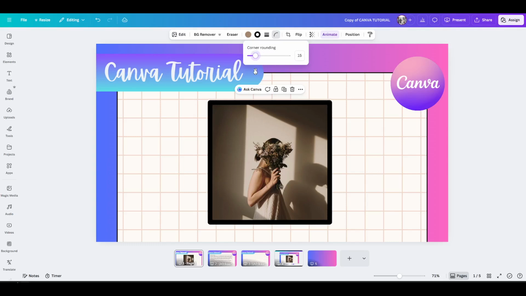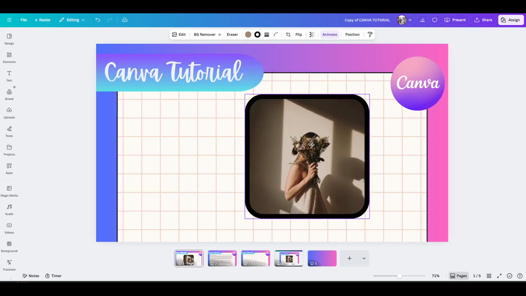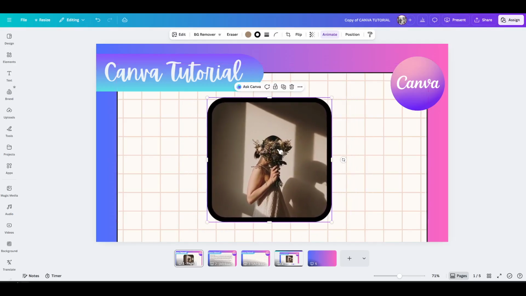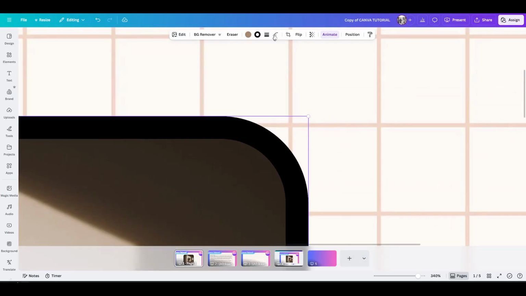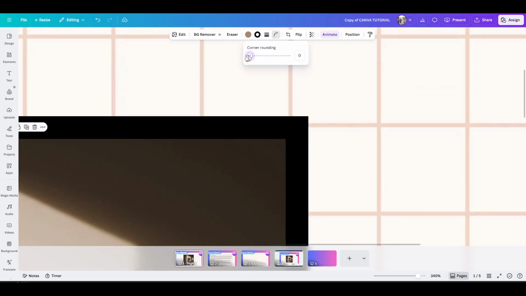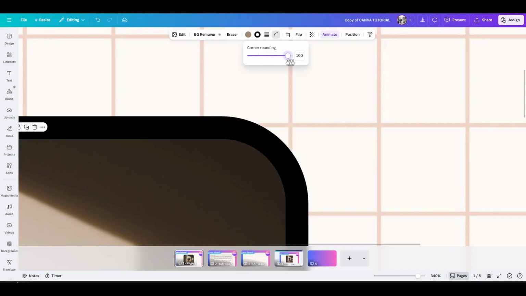Sharper corners feel more technical, while rounded corners add warmth and approachability. As you adjust, watch how the curve interacts with your element's shape and border thickness. A very thick border paired with a small radius can look boxy, while a thinner border with a wider radius tends to feel light and friendly. If something looks off, use undo to step back and try a different combination.